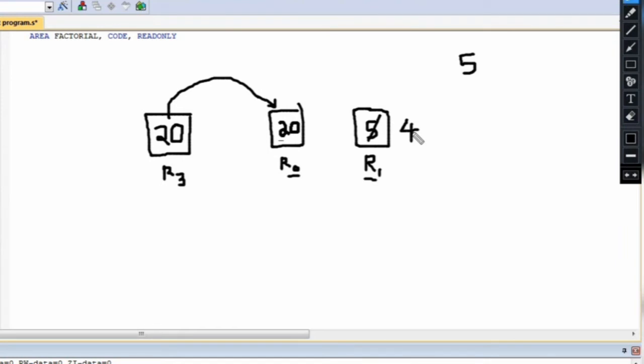Next what I will be doing is I will be subtracting this value of R1 again. Now it will become 3. Then I will be doing the same thing, which is multiply R0 value with R1 value. 20 into 3 is 60. Then I will be storing the value 60 in R3. Okay, R3 will have now 60.